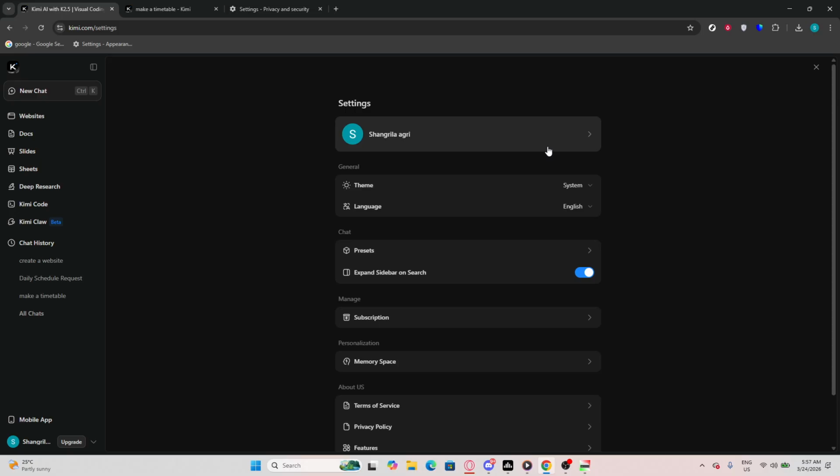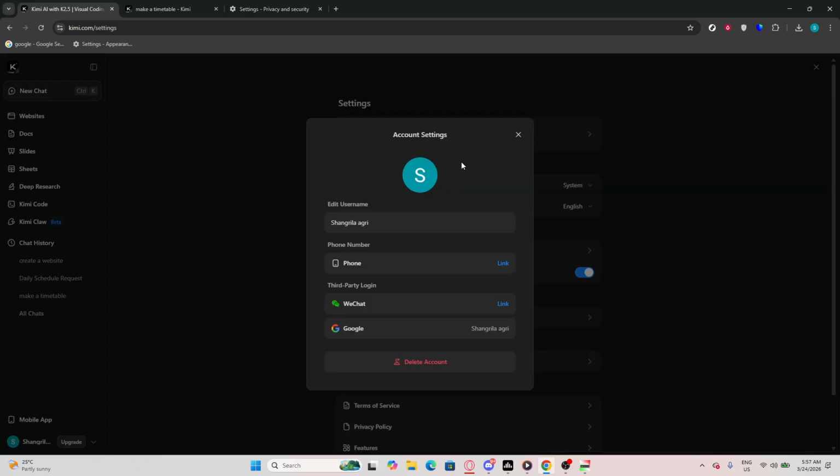Next, find and click on the section labeled Code 003. This section may contain specific features or settings related to your account profile. Once you click it, the interface will refresh, presenting you with more detailed options regarding your account. Afterward, look for the Account Settings option and click on it. This section is essential for managing your personal information.